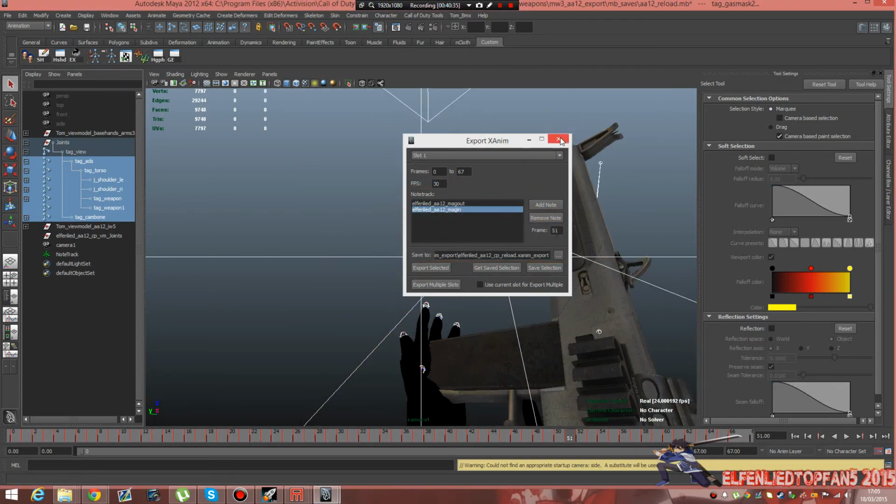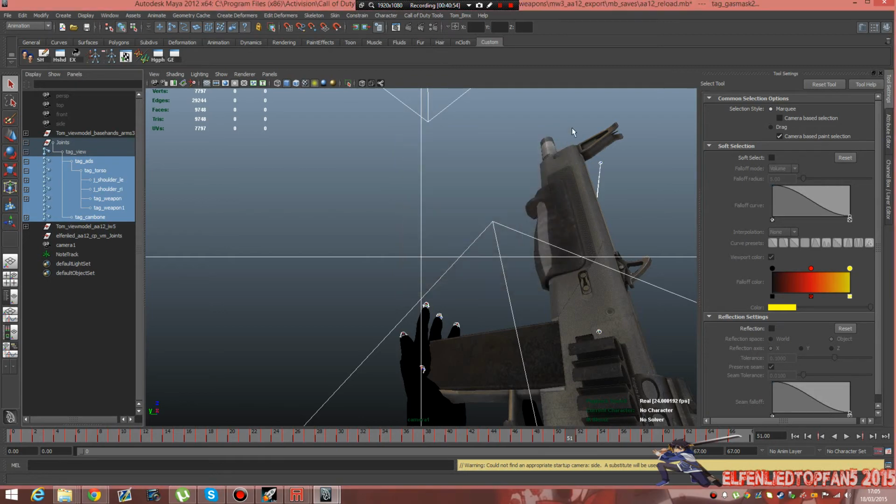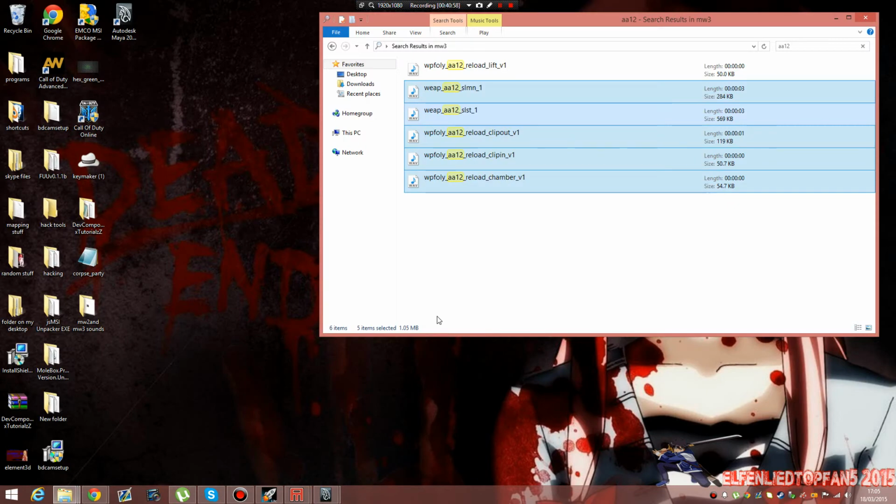And then once that's done, and you've added in your sound, what I'm going to do is very quickly show you how to add in a sound. And it also works exactly the same for the reload, except the reload's got a chamber which you have to add in as well. So once you've done all that and you've exported, I'm going to minimize this.